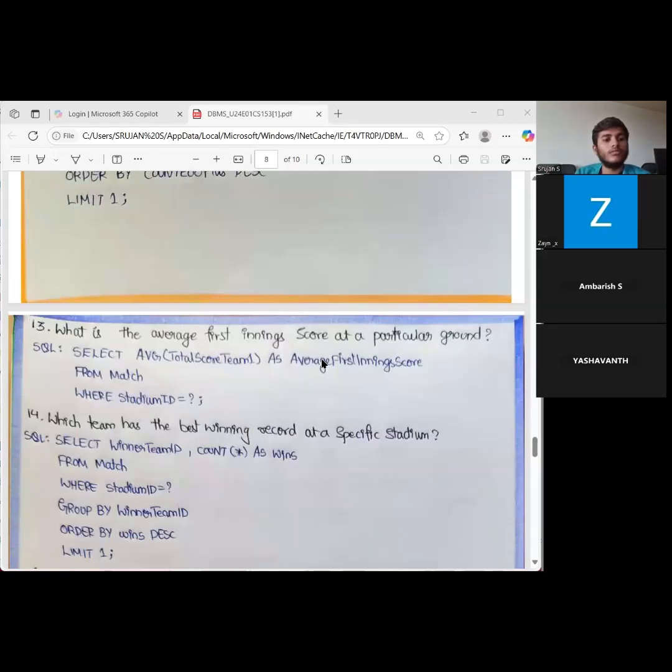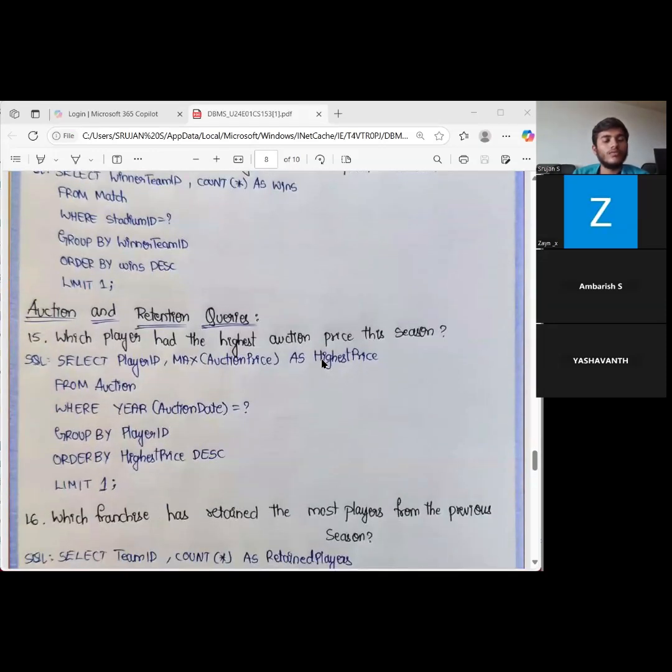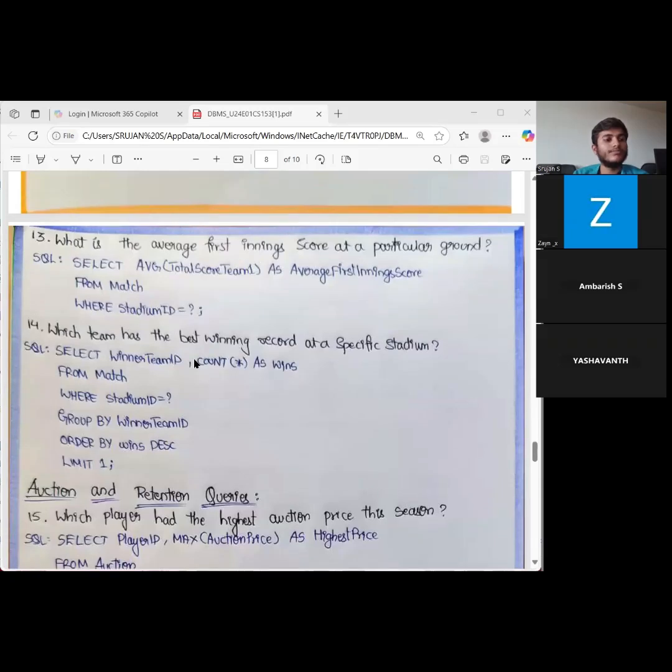From the next query, we will take this one: which team has the best winning record at a specific stadium? We select the winner team ID and count star as wins. We take the winner team ID and the count, making it the wins attribute.